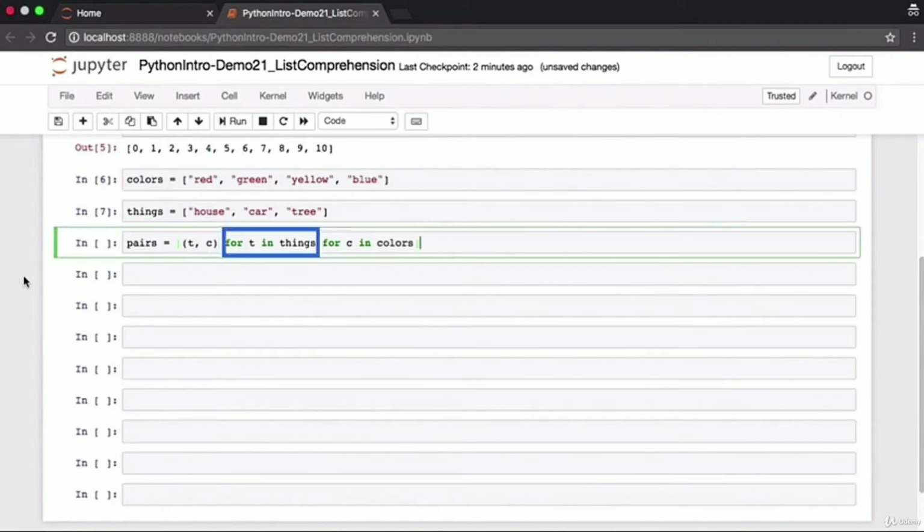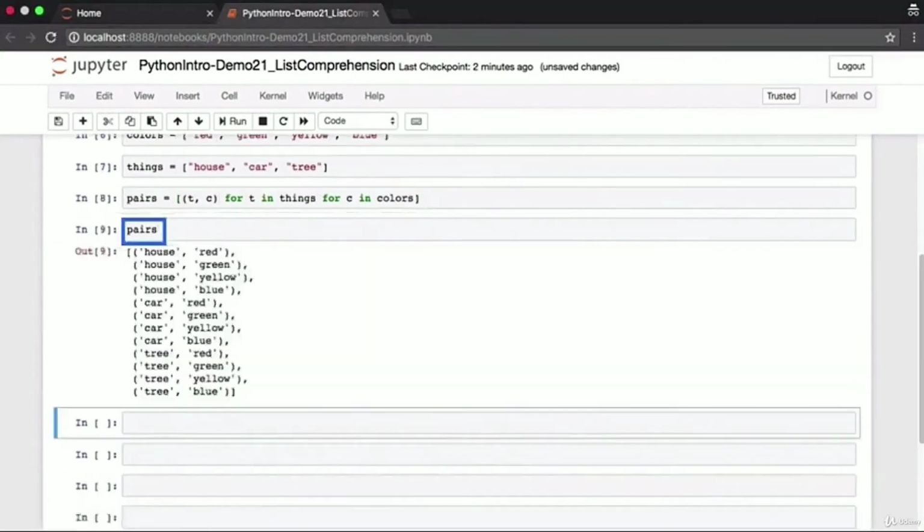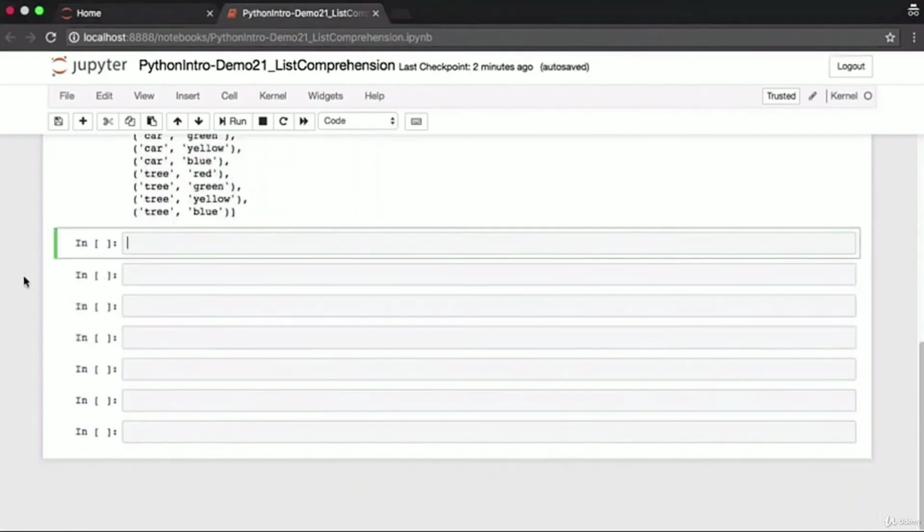Notice the nested for loop here, for T in things, for C in colors. This will generate every pair of thing and color from the two lists. Let's view the resultant pairs list. We have a red house, a green house, a yellow house, and a blue house. And the same thing for car and tree as well.